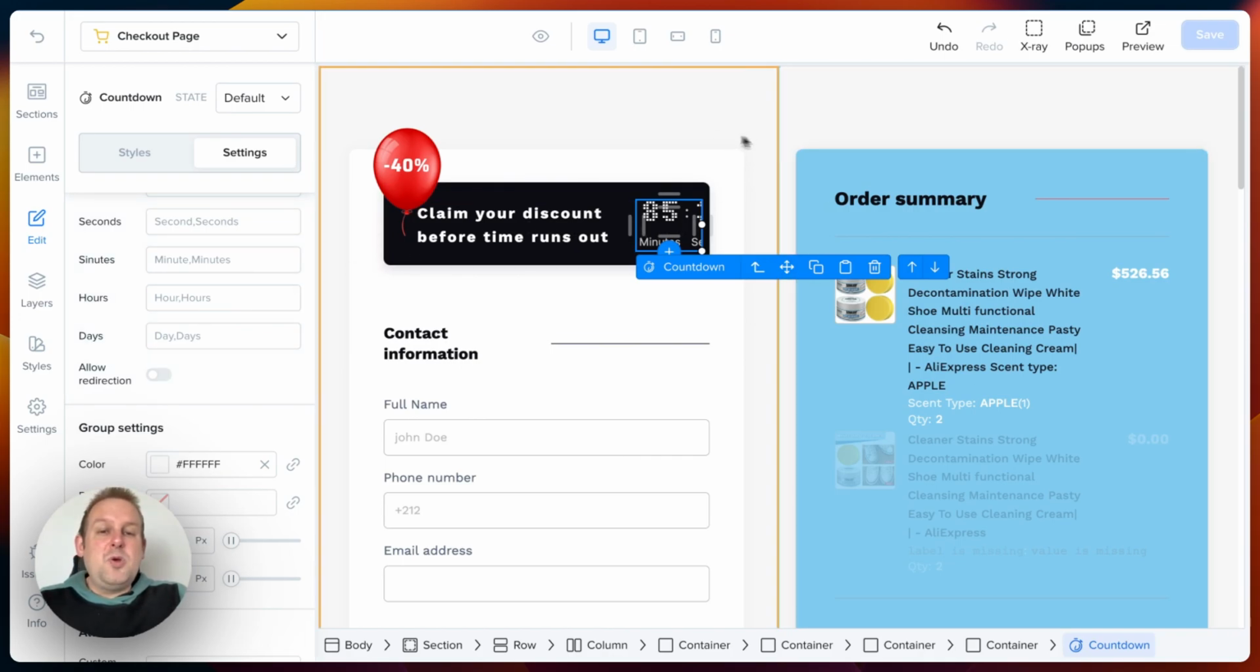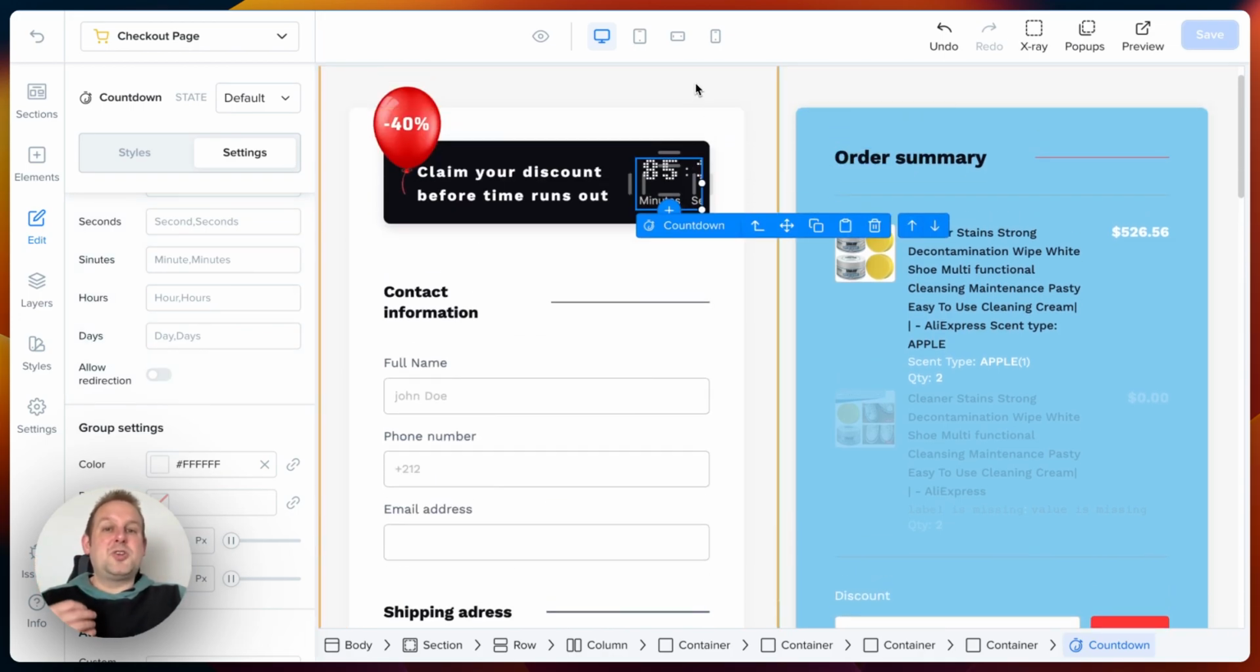So these are just a few ways of making sure your checkout page really converts. There are many more ways, but we wanted to make sure that you understand the importance of scarcity, especially when the user arrives at the specific checkout page.